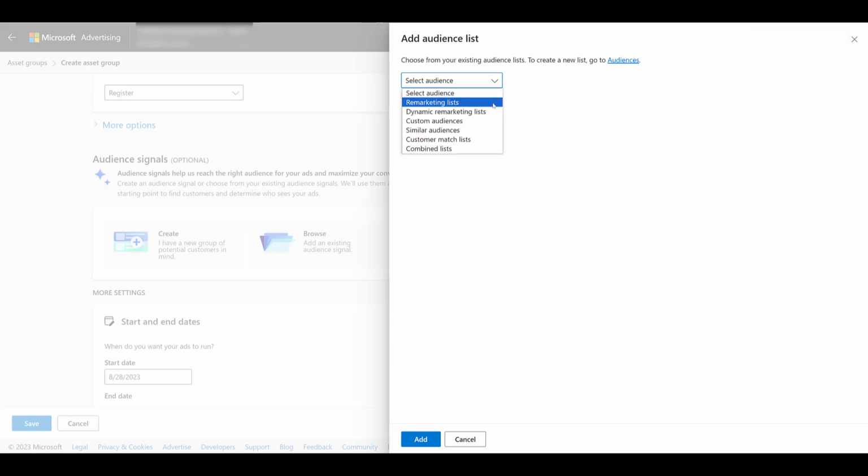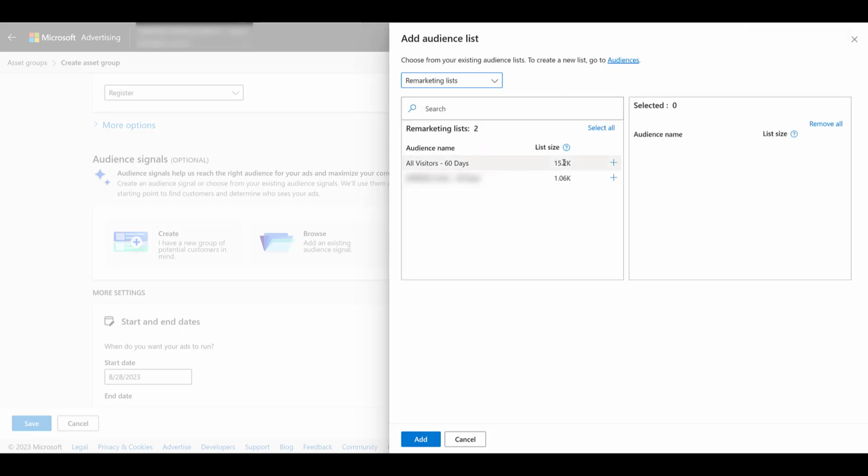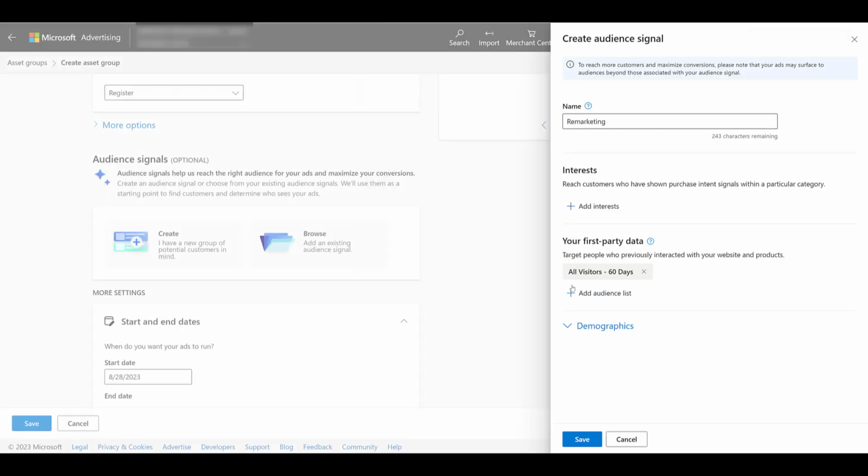I'm going to be using the standard website remarketing lists, but there's dynamic remarketing, especially if you're doing any sort of specific product ads, customer list uploads, a combination of these. Easy enough. All visitors 60 days, good size list. I'm going to choose that one, click add. And yes, you can choose a combination of in-market as well as your first-party data.